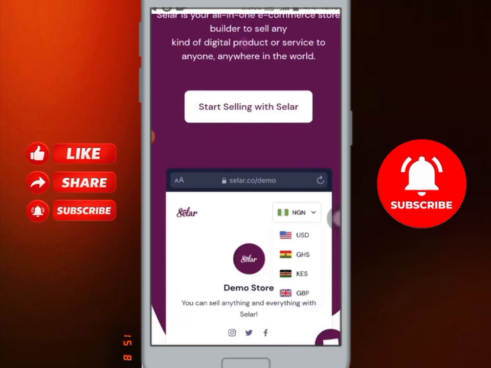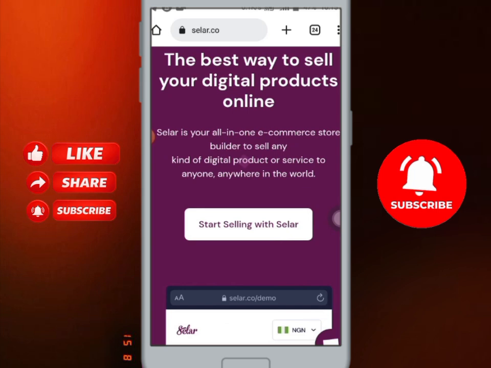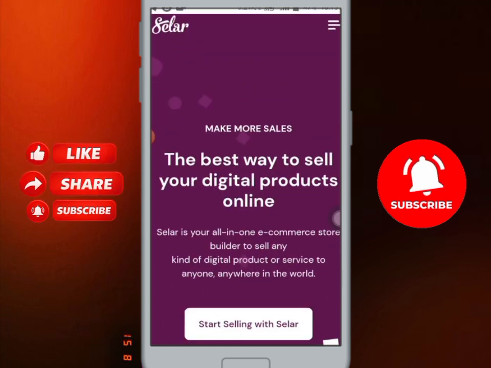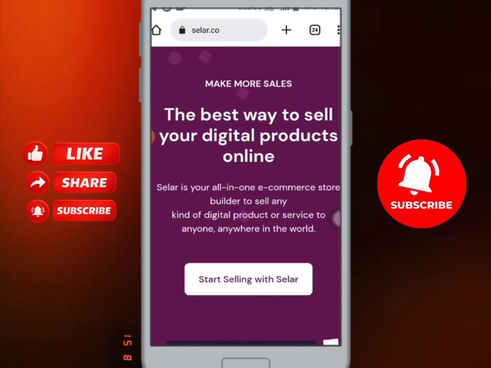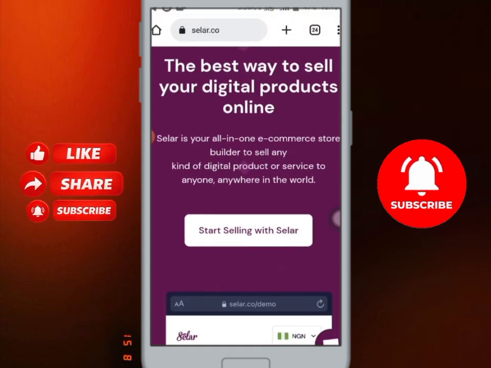You can see that they have all the countries. Nigeria is here, Europe, USA. So they can make payments from anywhere into your account direct from seller. So let's go. Let's create an account now. I'll click on start selling with seller.